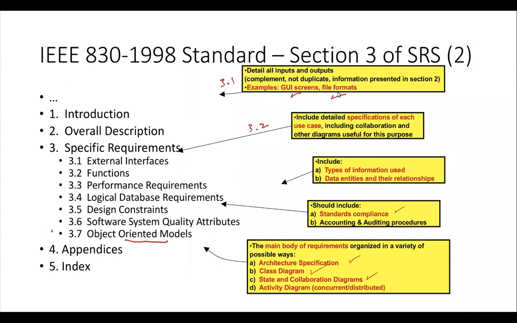So the object-oriented model, quality attributes, design constraints, logical database requirements, performance requirements, functional requirements, and external interfaces, all of this information should be listed underneath the specific requirements. We were able to extract all of this information through the inception, elicitation, and analysis phases. So it's very important to document it inside the SRS.